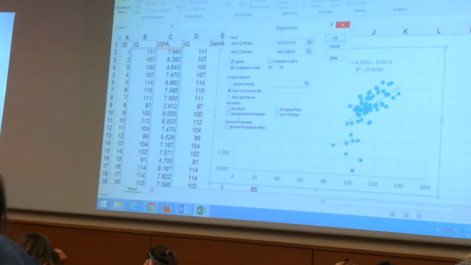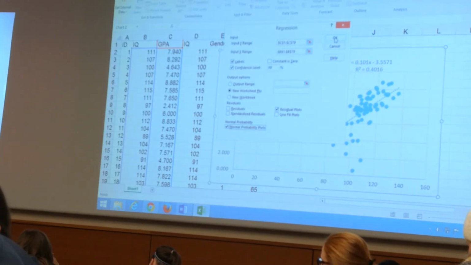And then down here, you're going to click residual plot and normal probability plot. Residual and normal probability. Any questions so far?